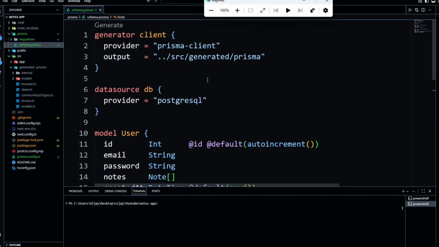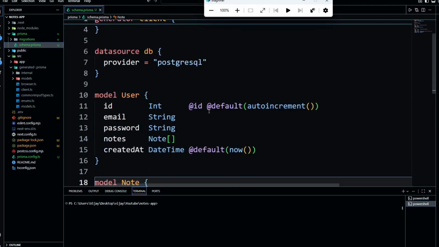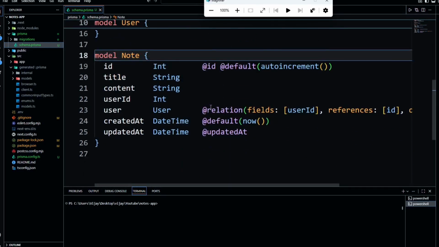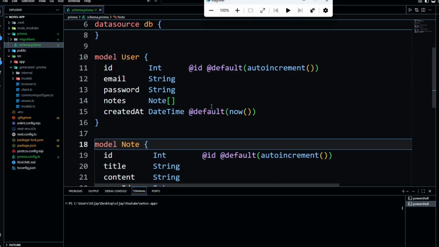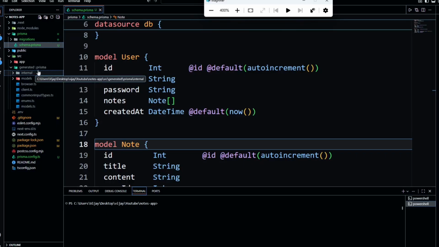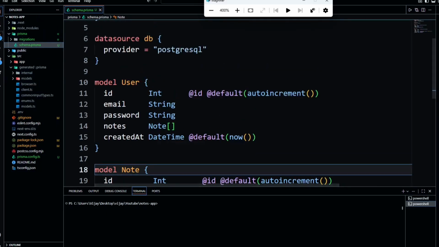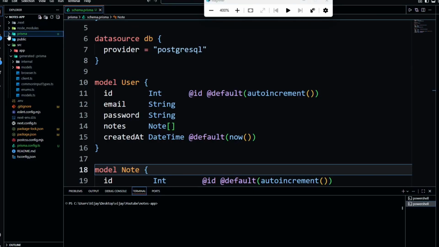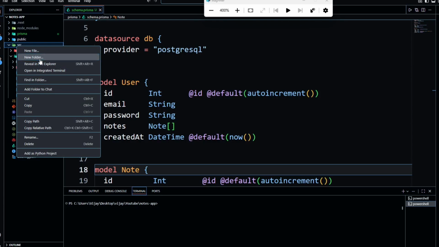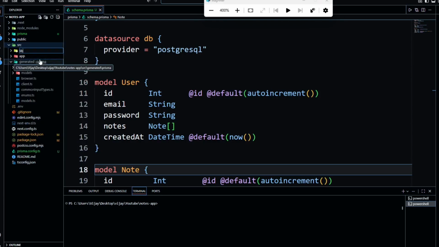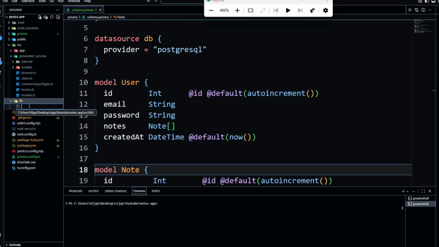In the previous video, we designed the schema for users and notes, and we created a Prisma client also. We generated the Prisma client by npx prisma generate. Now we are going to write a lib in the src folder, and inside the lib we are going to write prisma.ts.